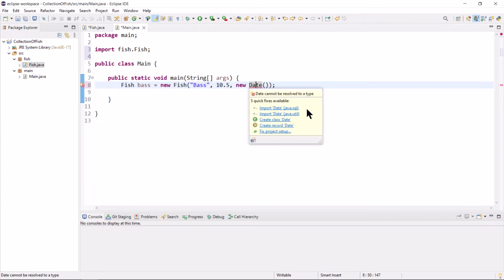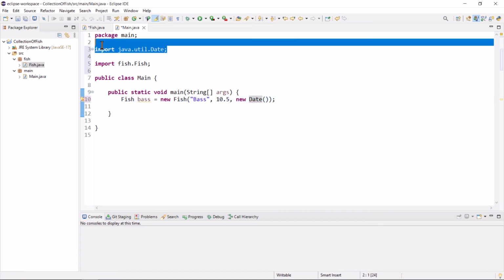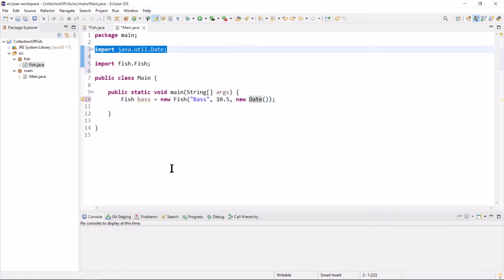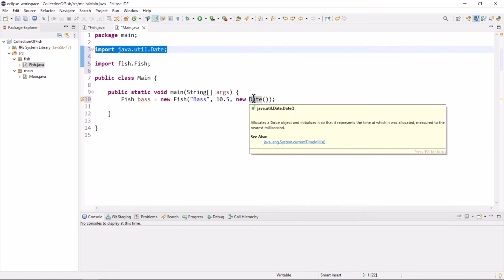And this is a good example of Eclipse leading you astray. I mean, Eclipse made an educated guess. You referenced something called date. It found two instances of a date class in two different packages, but it listed the less popular one first. I'm going to pick java.util.date. That adds the import statement to the main, the same import statement that's in fish. They both have to import that class. The error goes away, and now I have a fish.